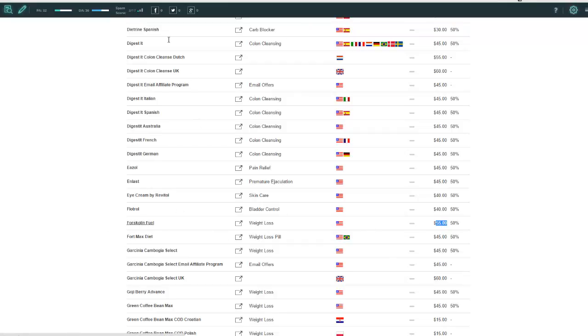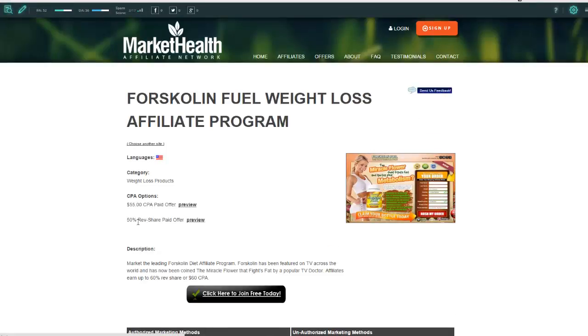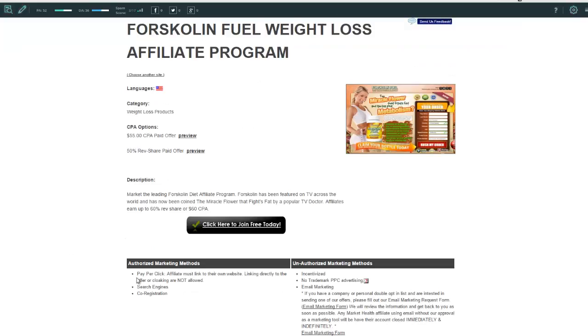Let's actually click on here and we can see what it is. It's a CPA paid offer, or you can get rev share. That just means that if they buy more stuff, you get 50% rev share. But I always go for this CPA thing. Let's have a look, see what we're allowed to do.